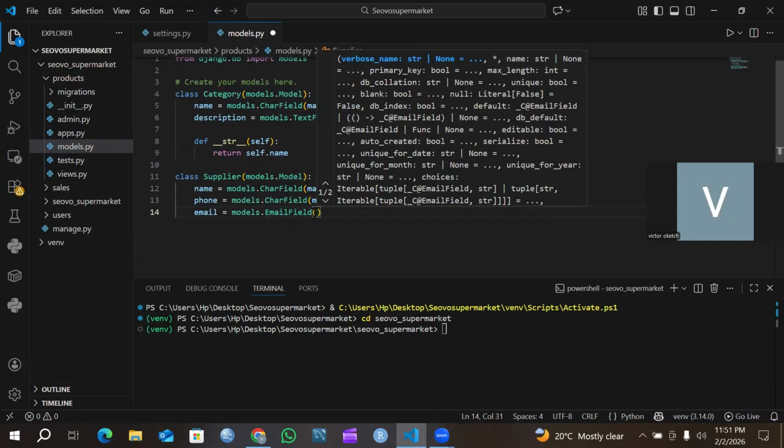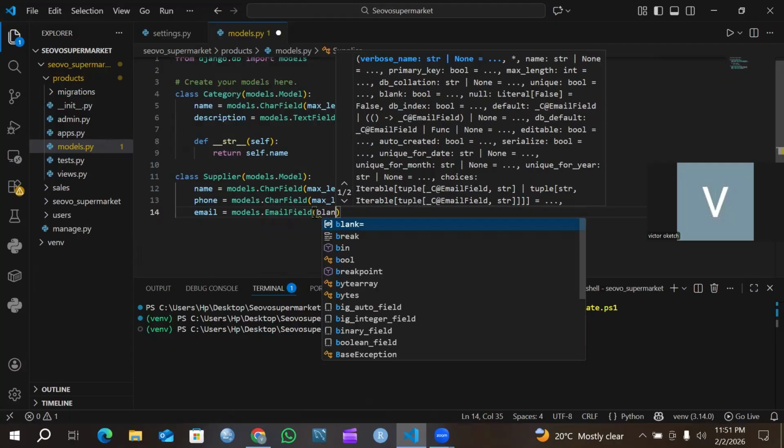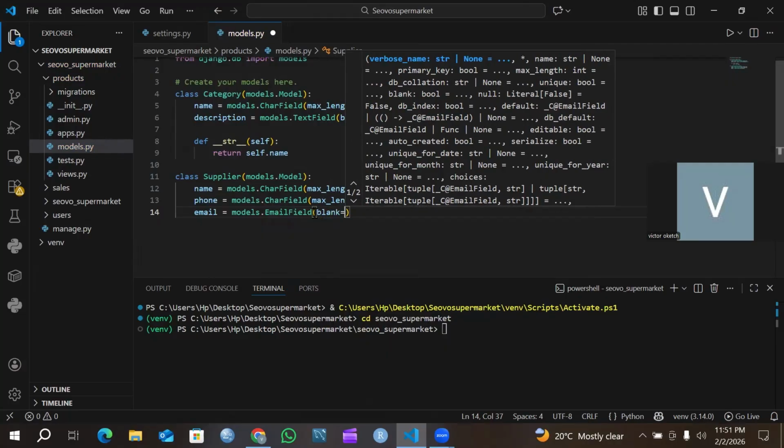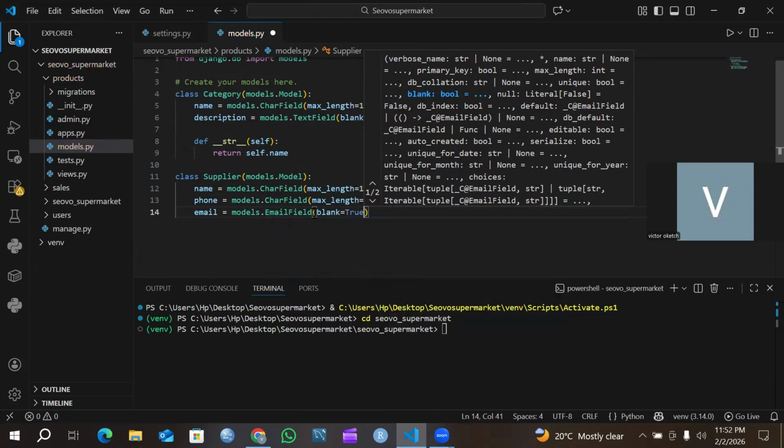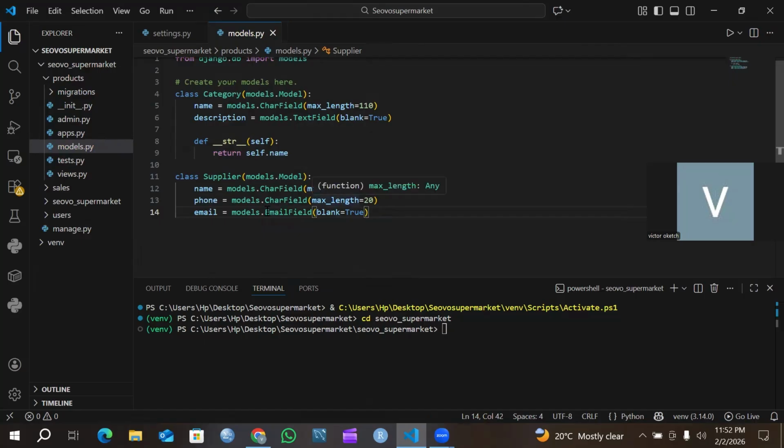So maybe this person doesn't have an email address. So we will need also to ensure that we handle them. So we can say blank equals to true, so that in case this person lacks an email address, they can still use phone and name to get services here or to provide.